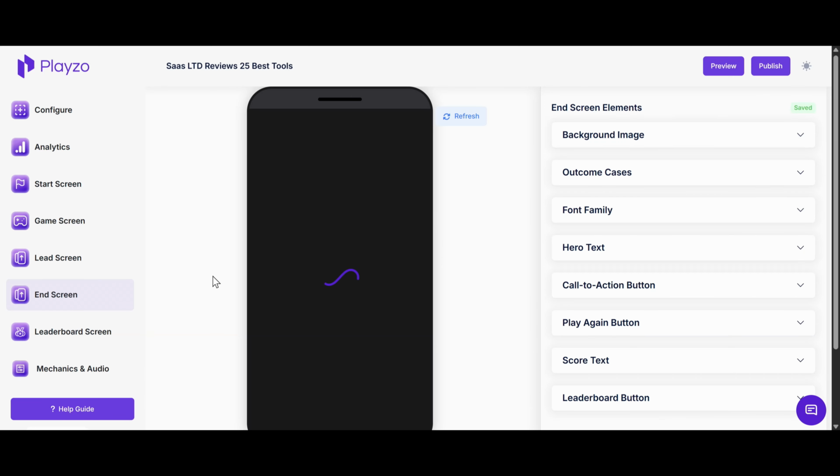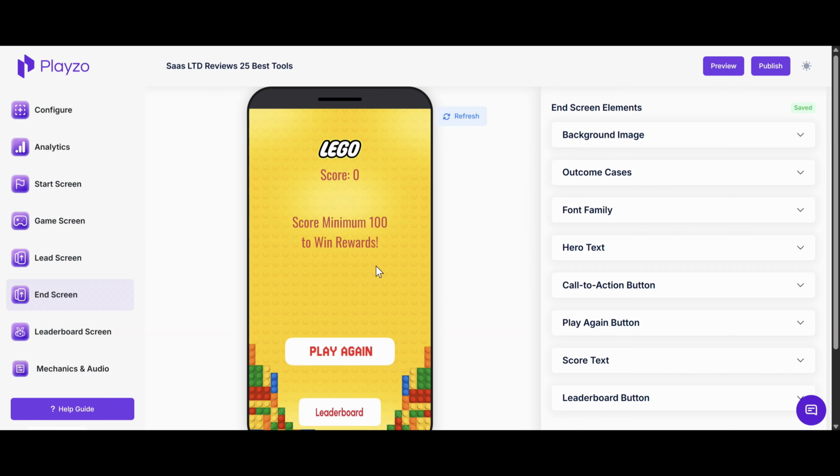And next up, we've got the end screen. So once they finish the game, you'll see they'll have the score. Then you can play again.